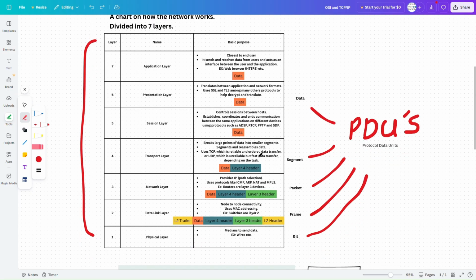And then we have the transport layer. The transport layer is basically in charge of breaking large pieces of data into smaller segments, and that's why it's called segments. It uses TCP or UDP depending on the type of transfer it wants to make, and we'll cover those later. And this is what a segment looks like: data and a layer 4 header.